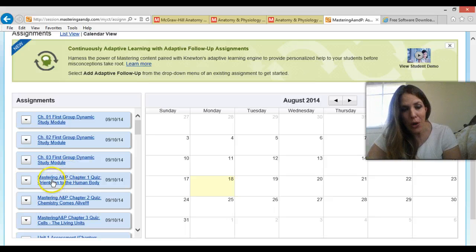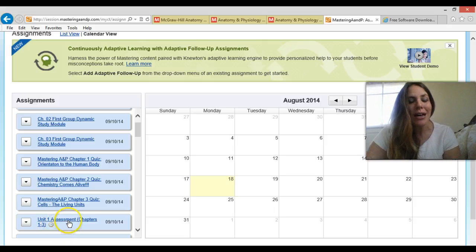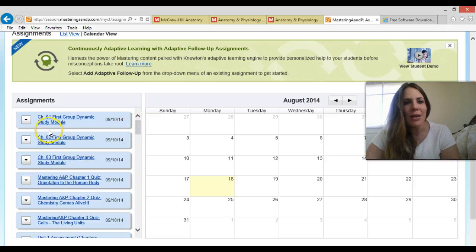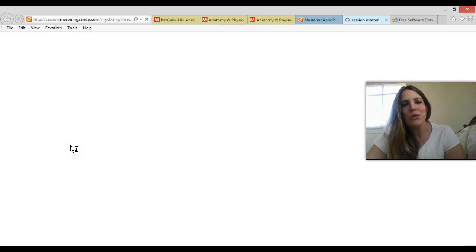And you'll have your chapter quizzes. There'll be 3 of those for unit 1. And when you're done and you feel like you've mastered all the material in unit 1, you'll be completing the unit 1 assessment, which covers chapters 1 through 3. So let's take a look at one of these, for example. Let's click on our first dynamic study module here. I'm going to go to student view so I see what you see.